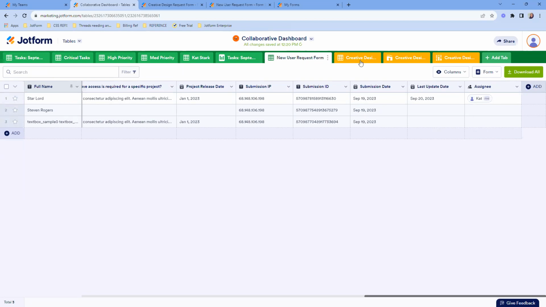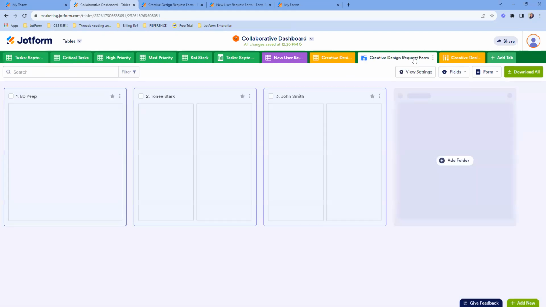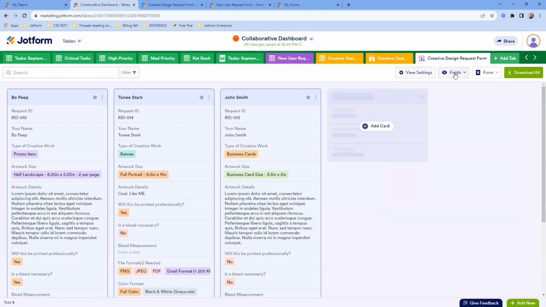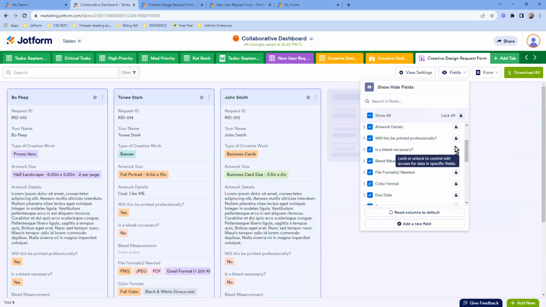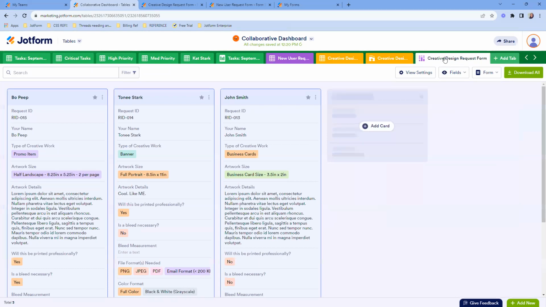Now, for our creative design request form, we need to be able to visualize the data in a couple of different ways. First, of course, we have our table view here that we see. And then we also need to see just the uploads, and we need to see a card view that our designers will access that has just the specs from the request for their own information. You'll see that I have this fields drop down here, and I only have very specific fields that just have the specs for the artwork selected within the cards here.